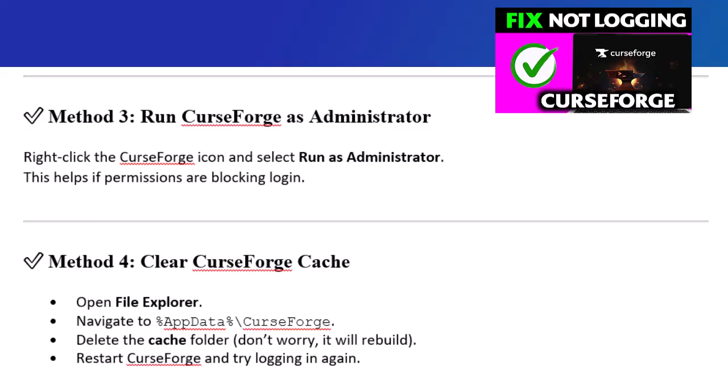Method 4. Clear Curseforge cache. Open File Explorer. Navigate to %appdata%\Curseforge. Delete the cache folder. Don't worry, it will rebuild. Restart Curseforge and try logging in again.